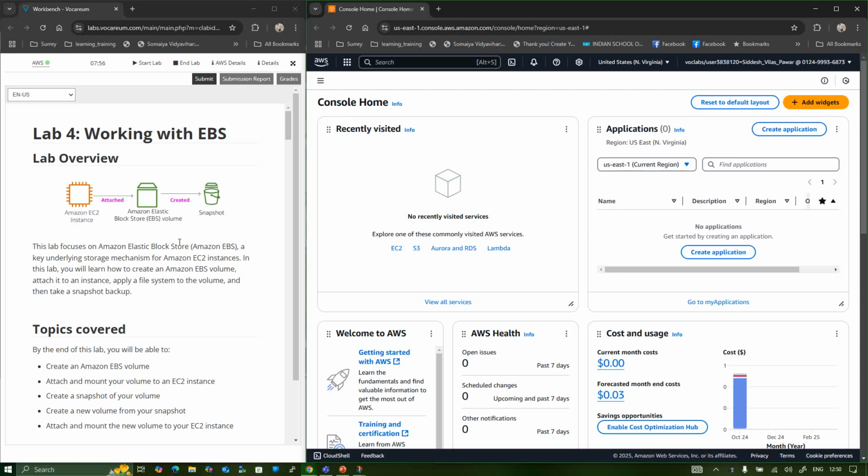Welcome, guys. As we are trying to cover the AWS concepts, out of which the lab related to Elastic Beanstalk, Elastic EC2 instances. Now we are trying to cover database storage, that is Elastic Block Storage.